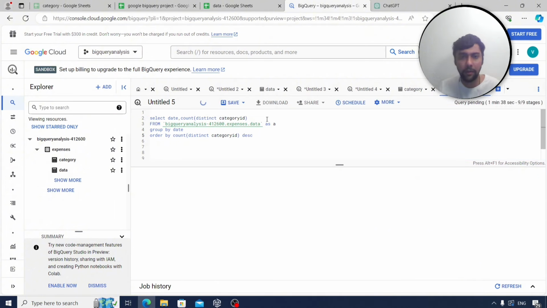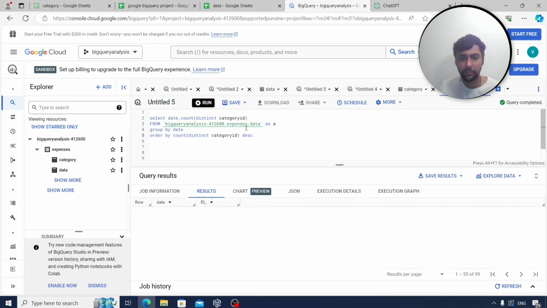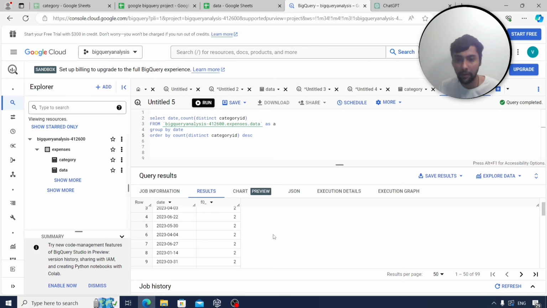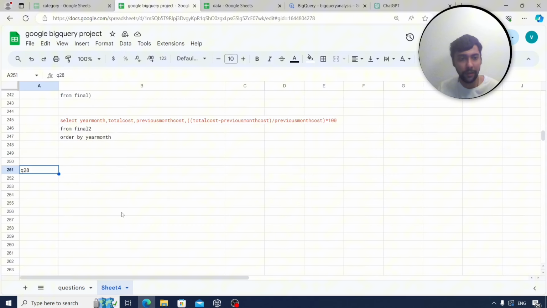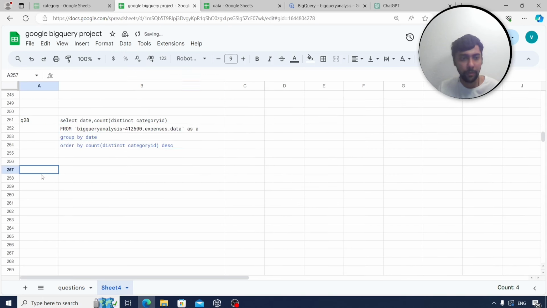Let's see if there's a particular date. Okay, so I think 7th June there have been 3 different categories where there has been some kind of purchase, money has been spent, right? That is the day. Rest of it is 2 or 1. So 7th June is that date. So I'm going to copy this. This is question number 28. Simple question.